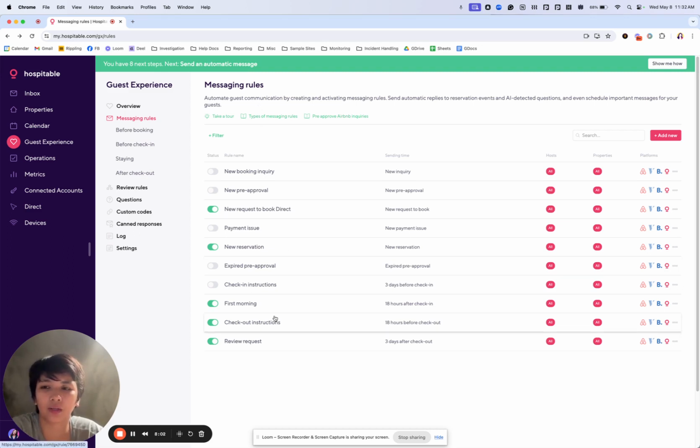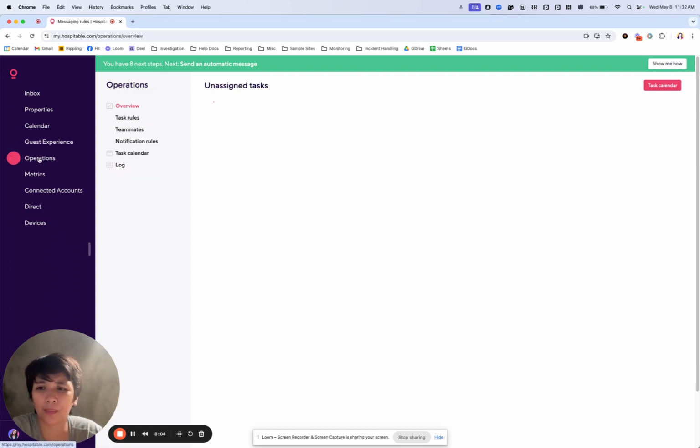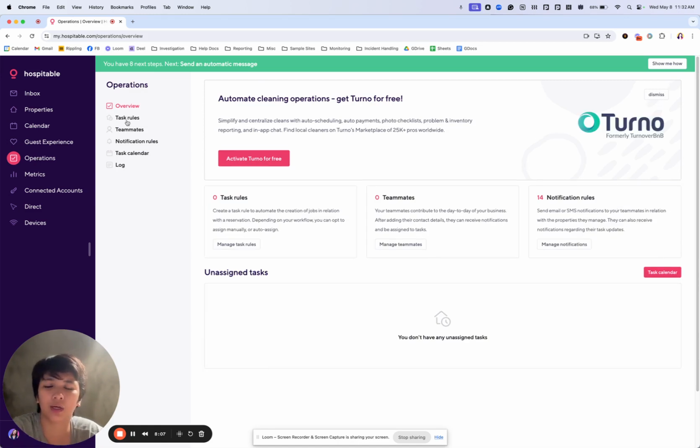So set up your guest rules, set up your operations to include direct on the scoping, and prepare for any damages that you may have by ensuring your cleaners take a photo before the check-in and after check-in, just for safety. And that's it.